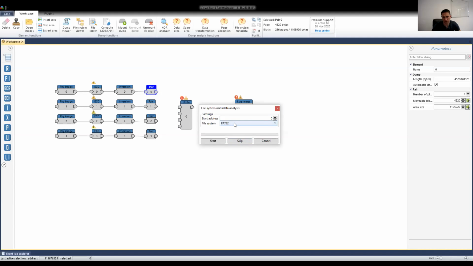If you suspect that there is another file system, you can select another one. But normally, we start from FAT32. And then you click start and just wait.